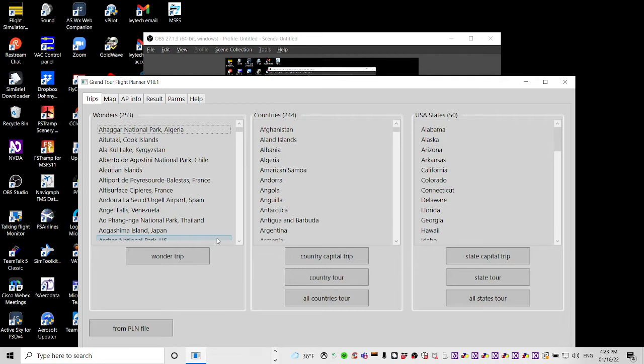So if you tab again, Wonder Trip button. I believe you hit that, and it makes a trip to wherever in the list you selected. Like that 90-mile beach, or Mount Everest, whatever. I had that highlighted, then I come down here, hit that Wonder Trip button, and it puts that into the tab that I'm going to show you here in a few minutes.